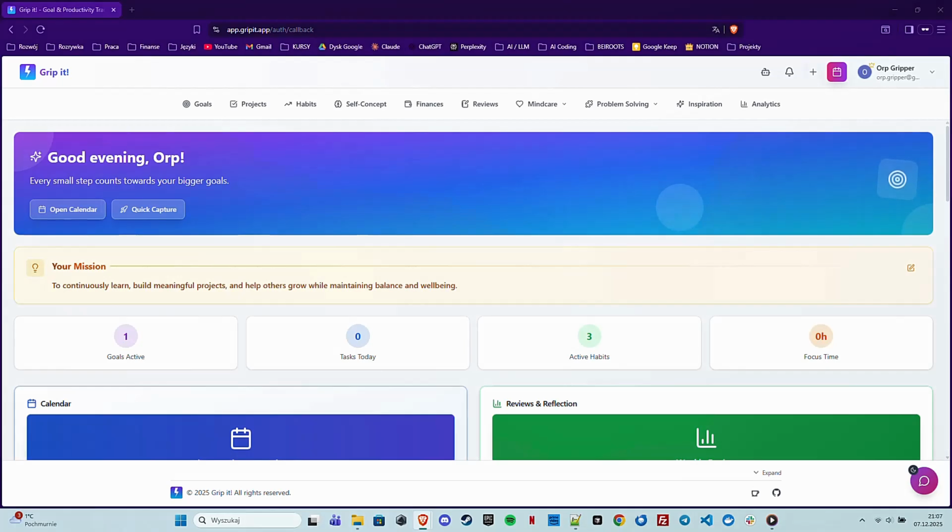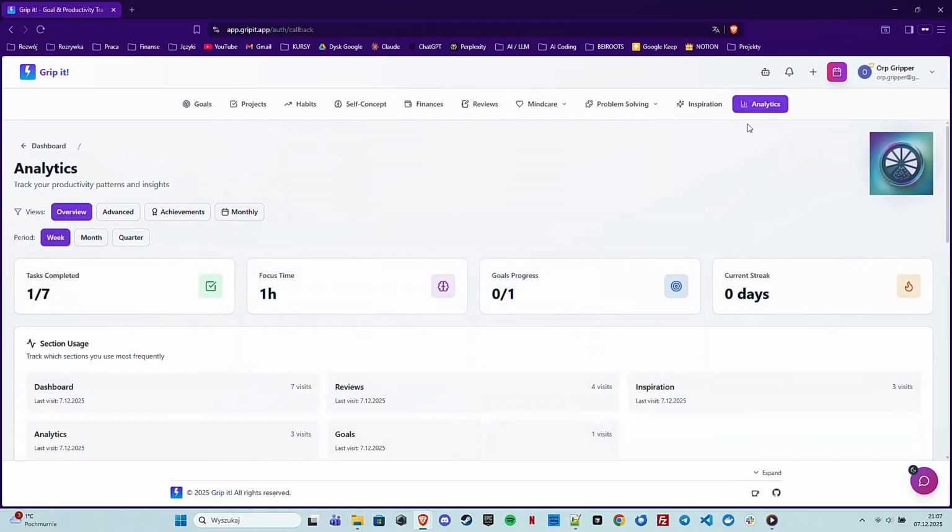Let's quickly look at Analytics, your productivity dashboard. Click on Analytics in the main navigation. Analytics helps you track your progress and patterns across GripIt. This section is still evolving, with more features planned for the future, but let me show you what's available now.